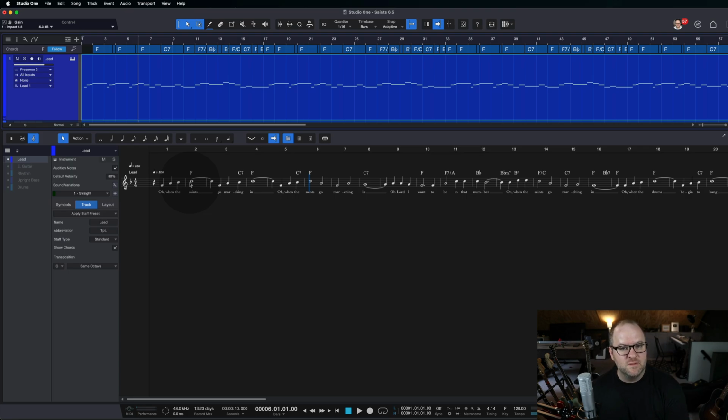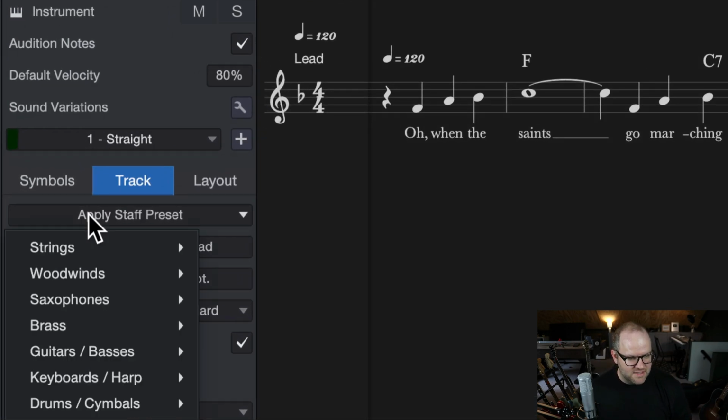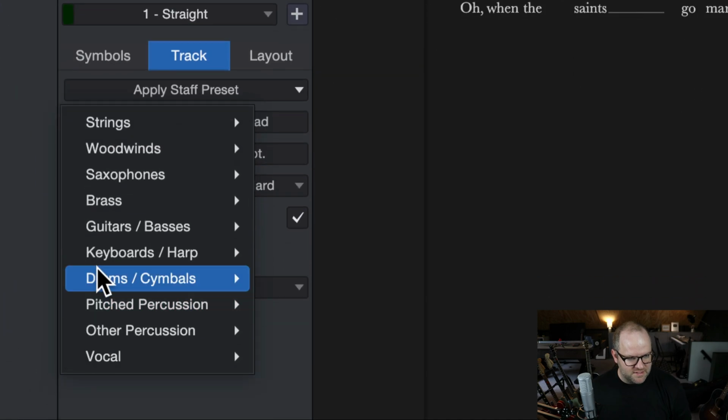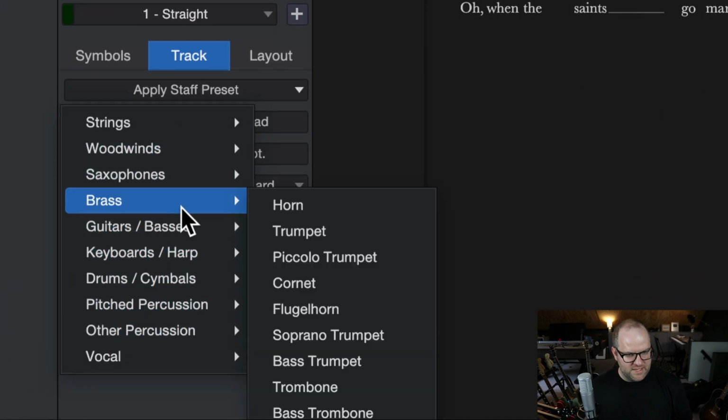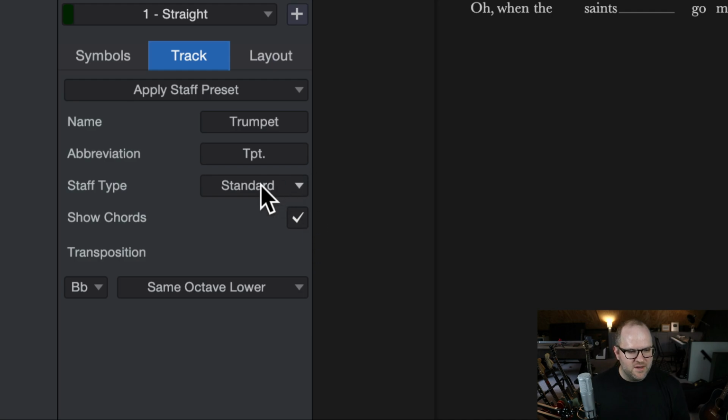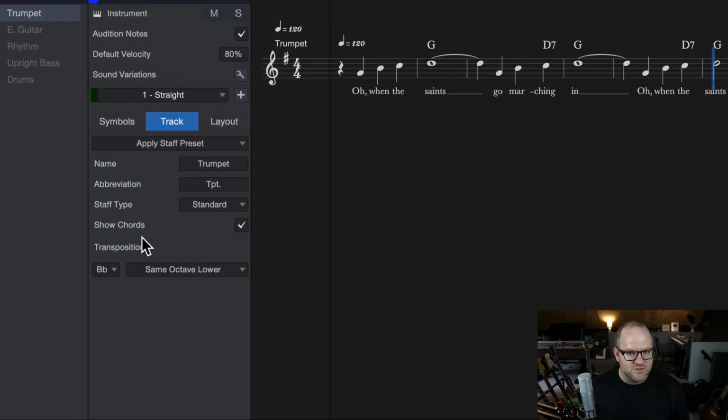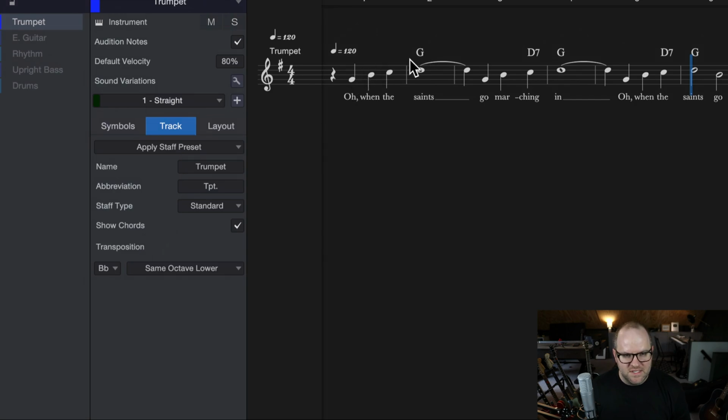All right, that's all well and good, but what if instead of a vocalist, for example, we want to bring in someone to play trumpet for the lead part? Well, trumpets are in different keys. So if it's a B-flat trumpet, we can actually apply a preset to this by selecting Apply Staff Preset, go to Brass, Trumpet, and it automatically chooses the right transposition for this. So a trumpet is a B-flat instrument, and it changed all the notes here to match up with what a trumpeter is expecting to see.